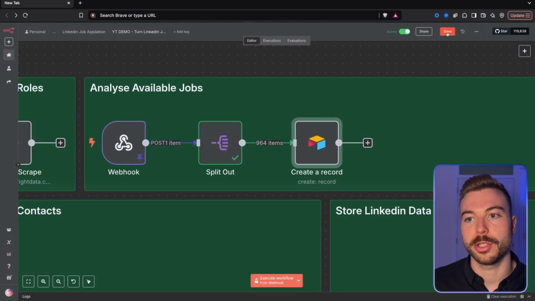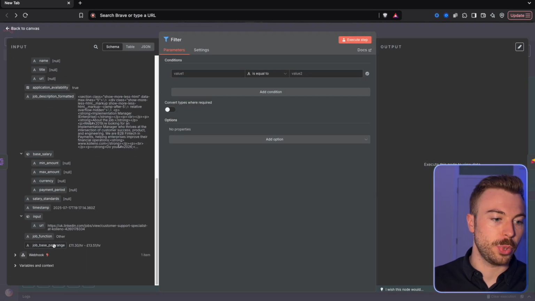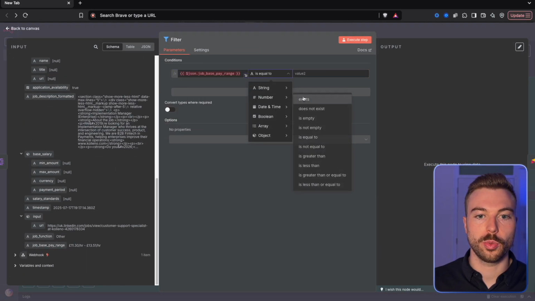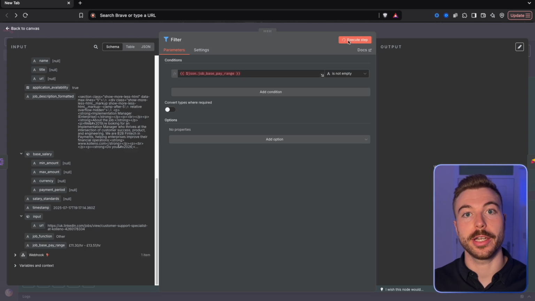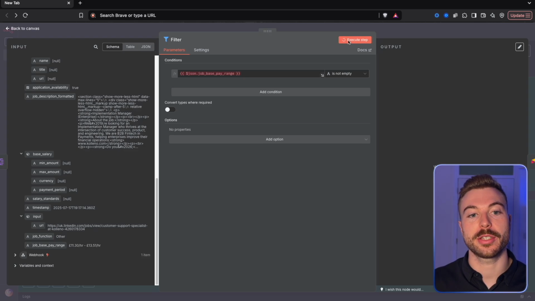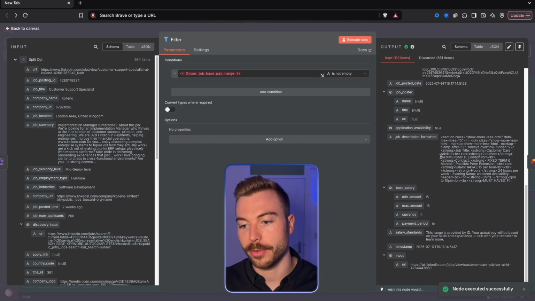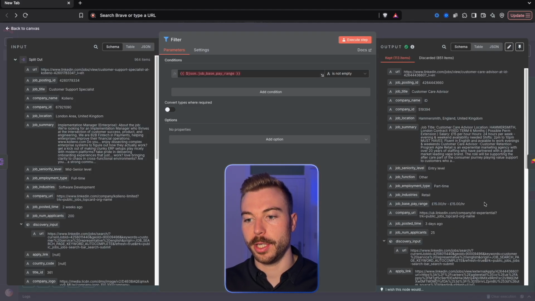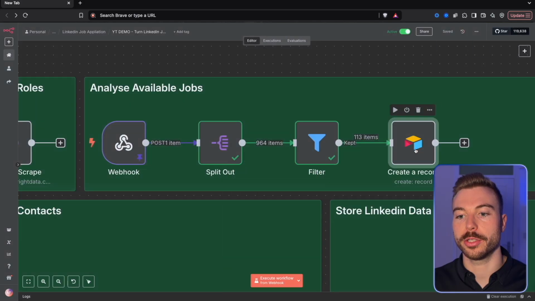So now what we could actually do if we wanted is we could do a filter. And what we could do is put across where we got the base pay range. We could say string is not empty. We can do execute step. And then what this is going to do is go through those 964 roles and filter it down, so we've only got the ones that specify the base pay range for this job. So there we go. We can see that we've got 113 with that base pay specified. So there we can see £15 per hour, but we've got rid of 851, which aren't as applicable.